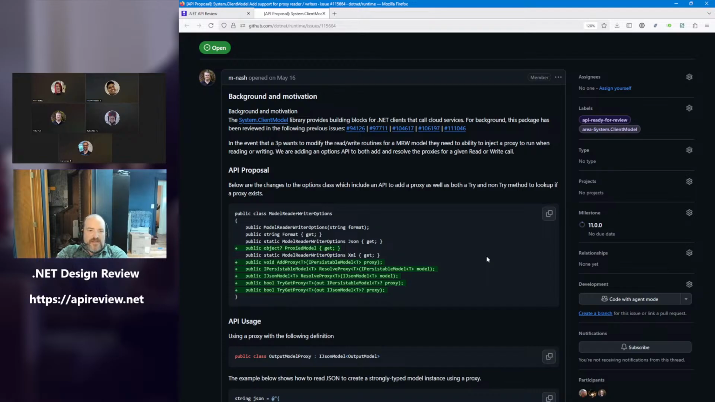So on the one hand, the object type of proxied model feels weak. I guess, by definition it is. But the only way that I can think of to solve that means we have to make derived types of model reader writer options of T. So it's probably the best we're going to get.